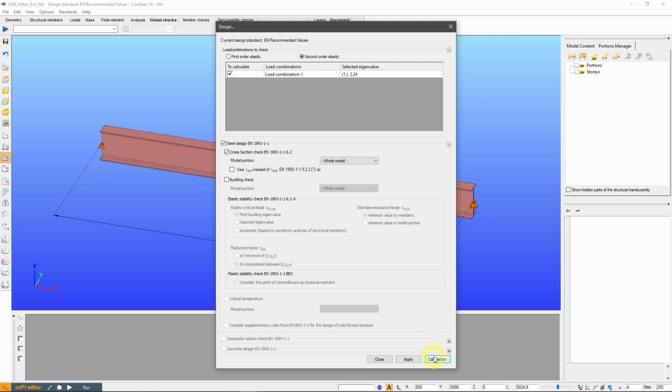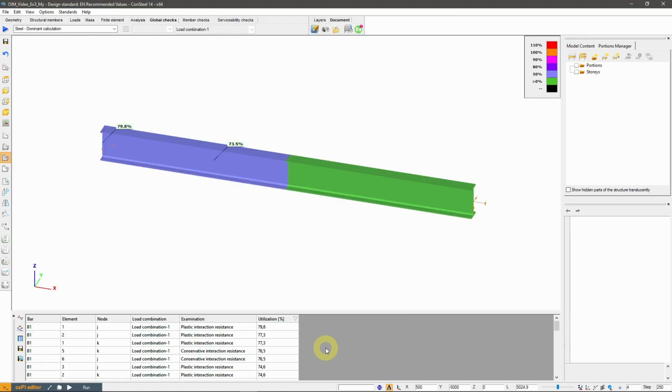It is important to point out here that if we use the overall imperfection method, we should always choose the conservative interaction resistance in the design results. The utilization is 80% now, and the place of the maximum is not at the largest first-order forces, not at the largest modal internal forces, but actually at a point where these two effects are the largest in combination.